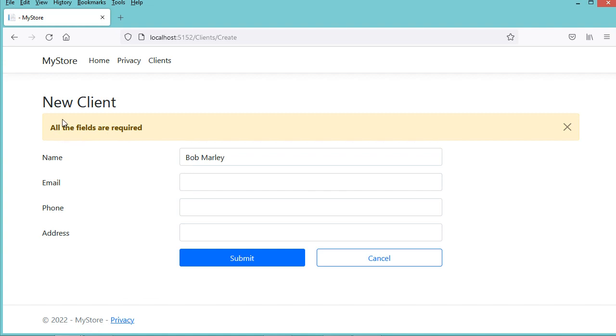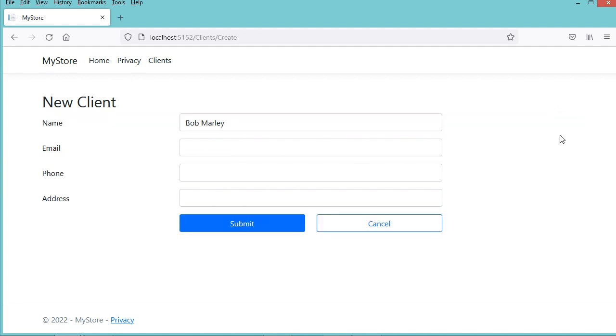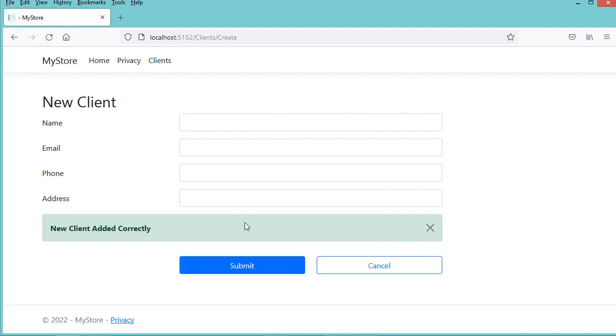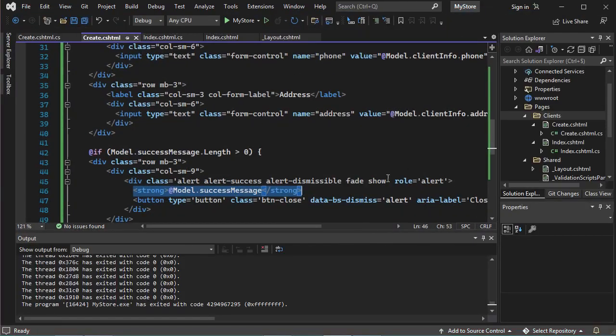So here we can see that we have this error message, but we did not lose the old value of the name field. So we can close this error message, and let's provide the other fields. Now let's click on the Submit button. So here we can see that we have this success message and all the fields are clear now. Now let's add this user to the database. So let's go to our model.